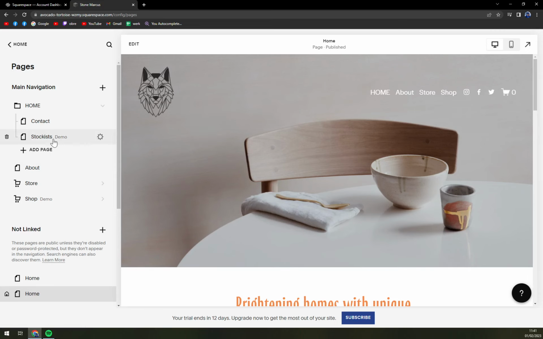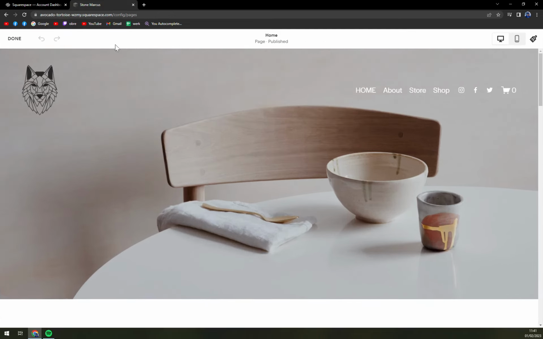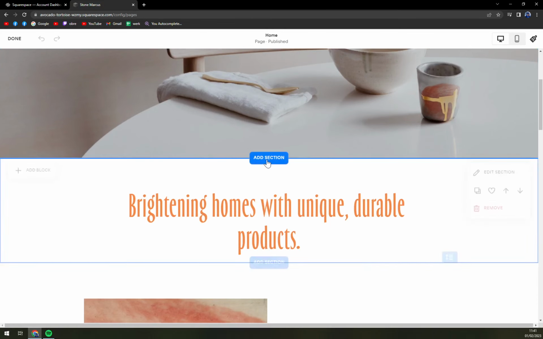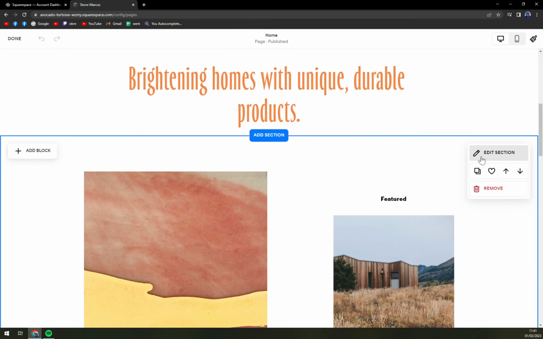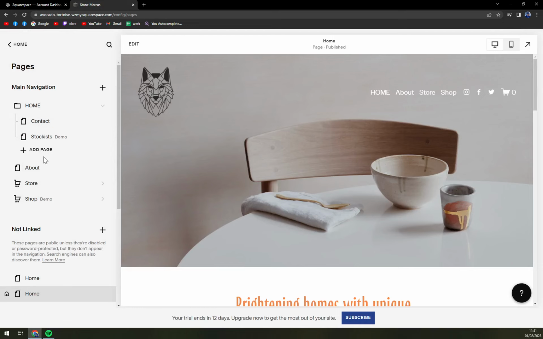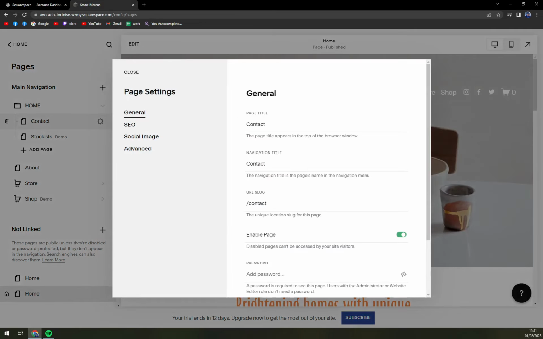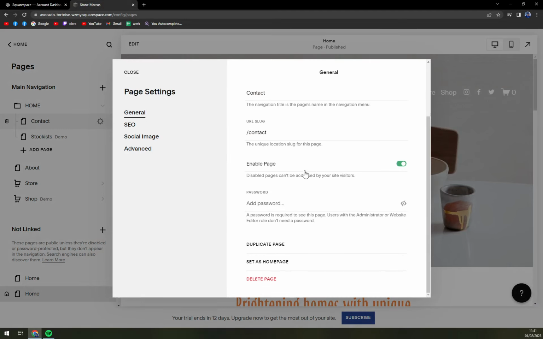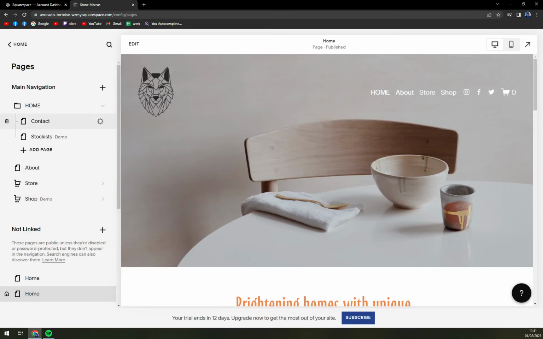The other way we can edit those pages is to go into the editor itself on the website. So let's click on edit, and here we can add sections and play with the sections as well. So that's that. But mostly, if you want to do anything with the page, you see there is a little wheel next to every single page. You want to click on the wheel, and here you can rename it, delete it, enable it, disable it, duplicate it, and all the things that you really want to do with them.